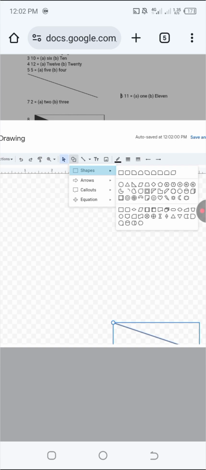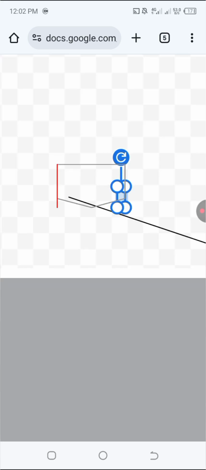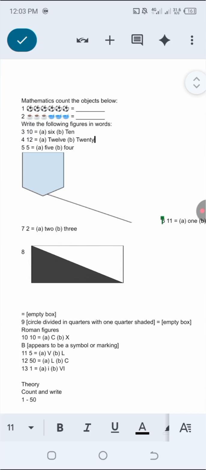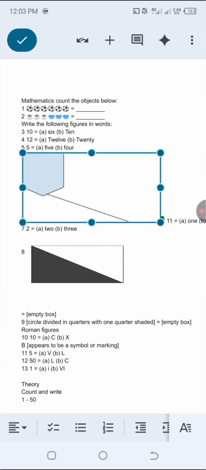When you insert a shape, I can adjust it. Once I click save and close, the shape is automatically inserted into the document. I hope you have seen this. If I close this page now and I go back to my mobile app, you see the shape we inserted using the browser version, the desktop version of Google Docs.